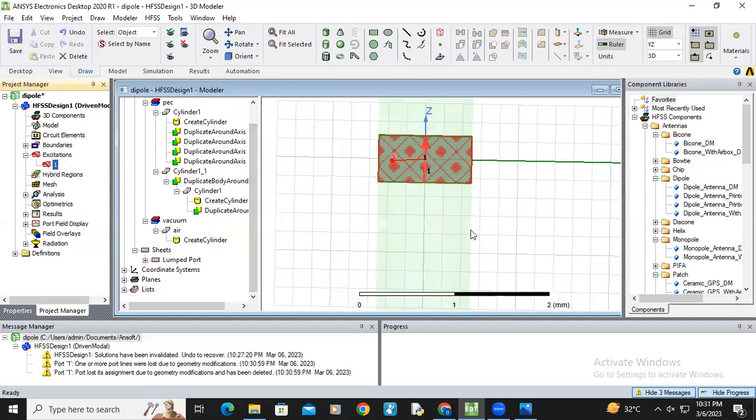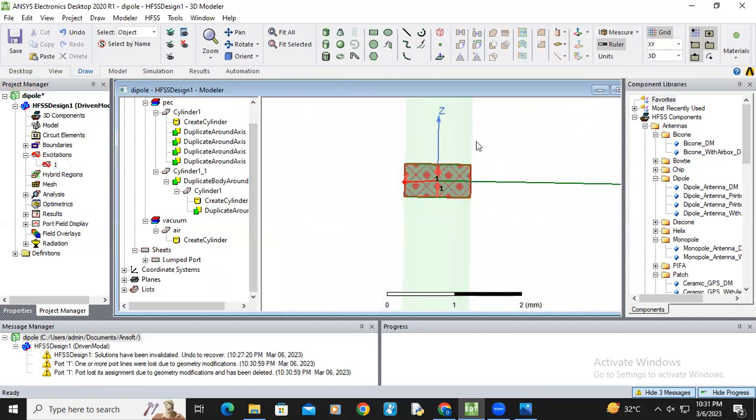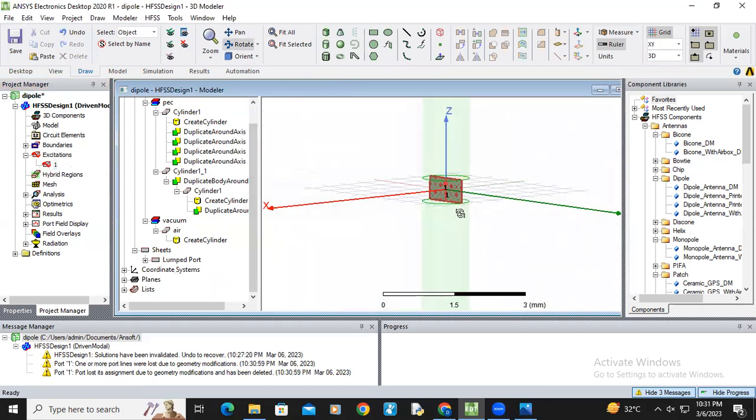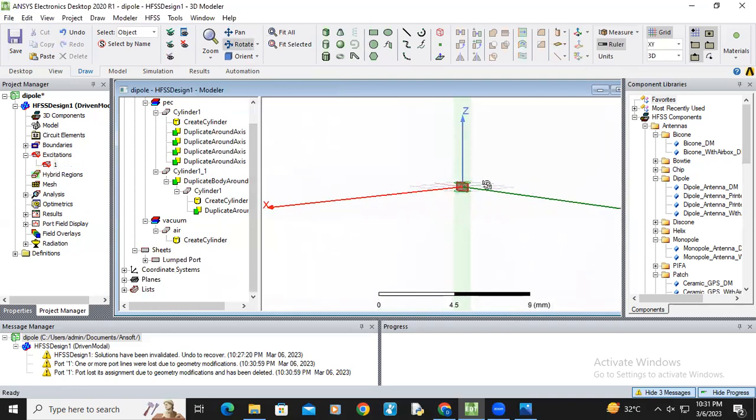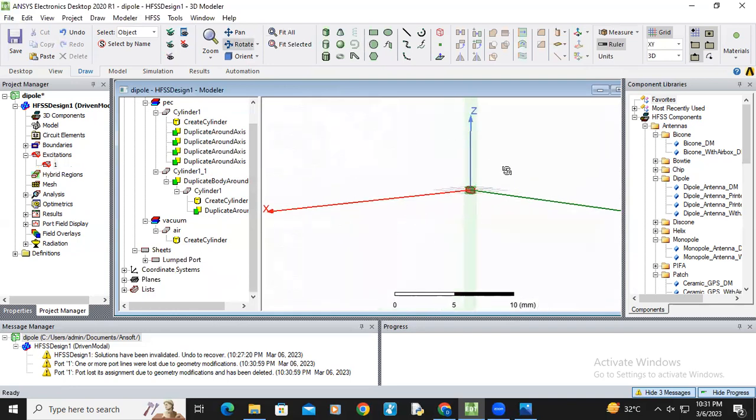You can see. Okay, now change the YZ position to XY position. So a simple dipole antenna will be created. Now you have to create the radiation around this.